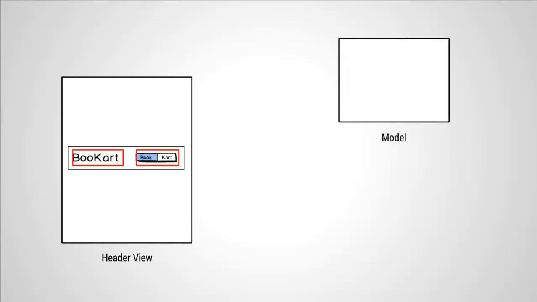So what will be the model for this view? Maybe we can create an object called app details, which will have our data properties, title and tagline. I'm not considering the navigation labels as data, but we can have the data for it as well. Nice, we have the model and the view which will be rendered using this model.